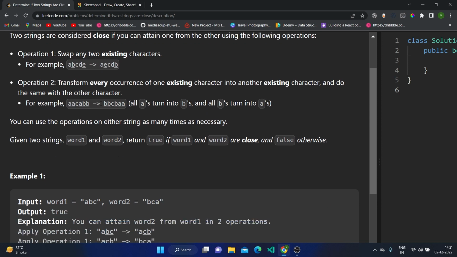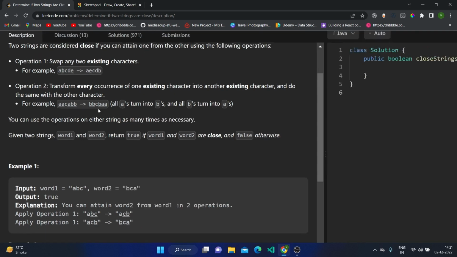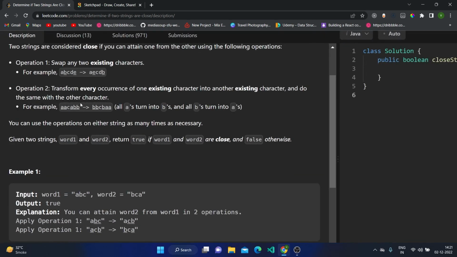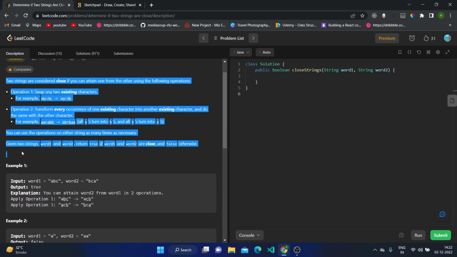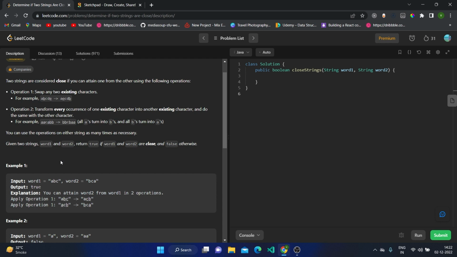In the second example we have the string AACABB. Now here the three A's can be swapped with the B's, and the three B's can be swapped with A's, so the characters can be interchangeably swapped. So if we can make word 2 from word 1, then we simply return true, or false otherwise. So let's come to the sketchpad.